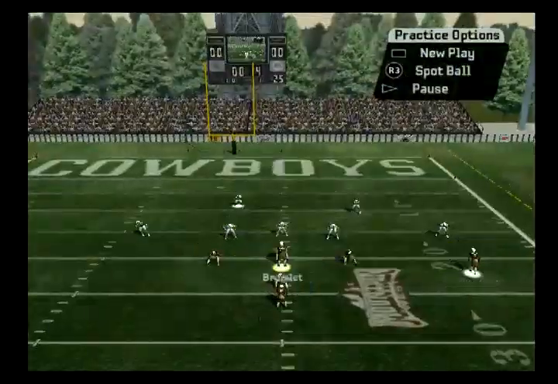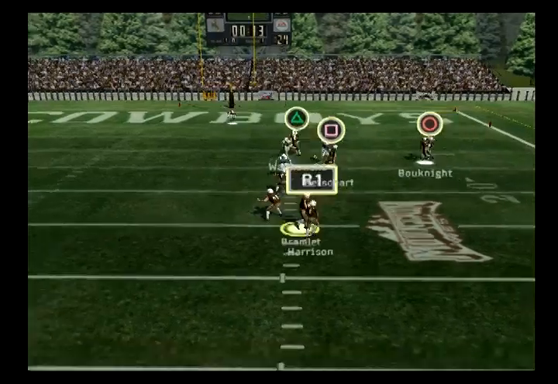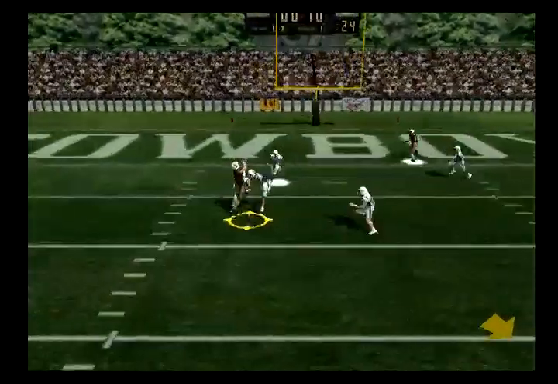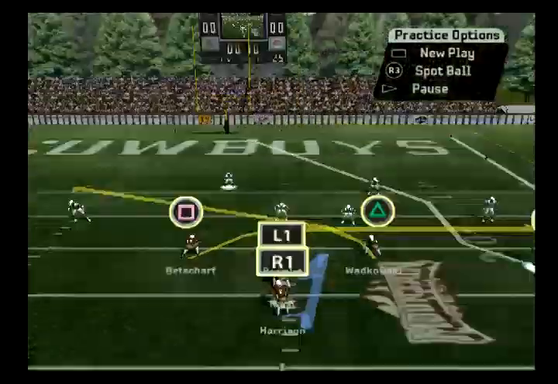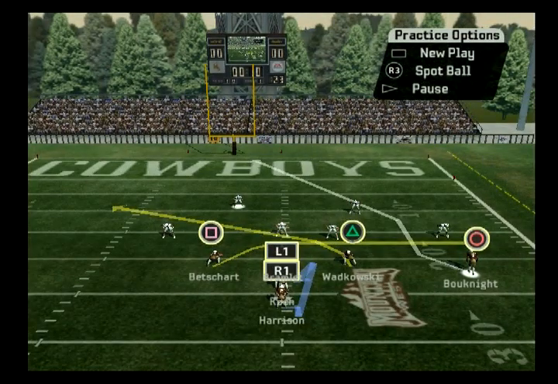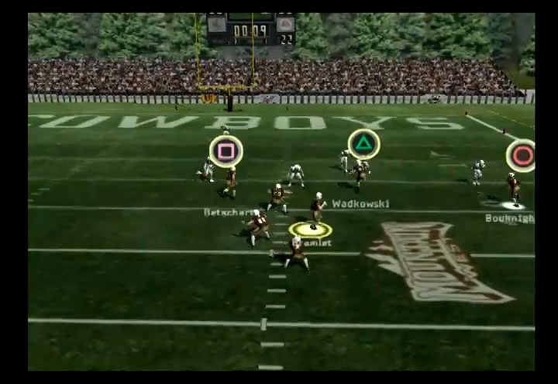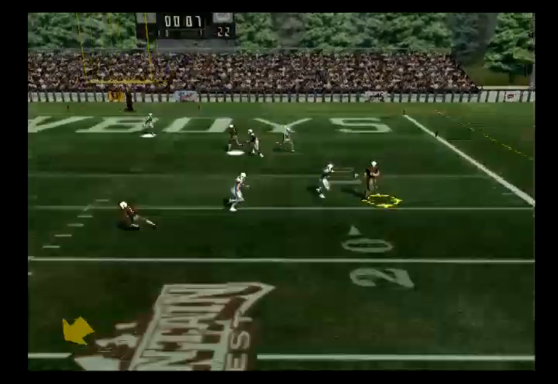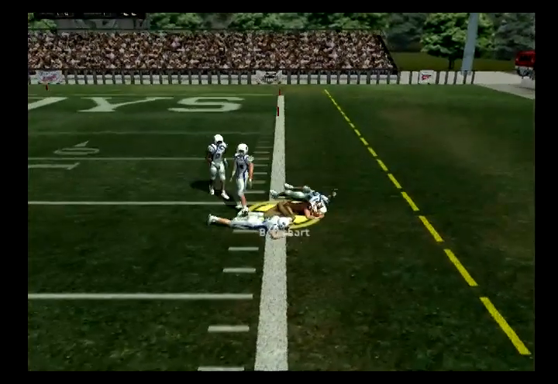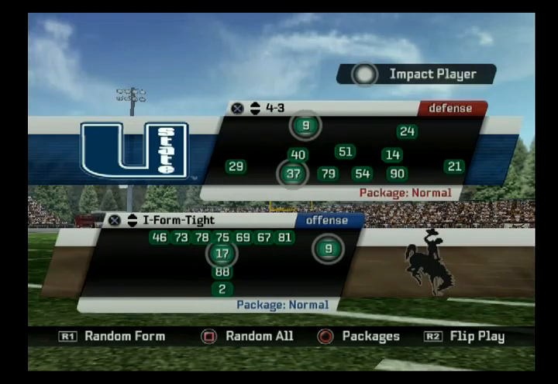Or if they're going cover 0, you can always go over the top to your post. In this case, they did not go cover 0, but that is an option. It always helps to have that cover 0 beater. But in the end, the play is really meant for your shallow to let him get some yardage out of it. Okay, that's the I-tight version of that.